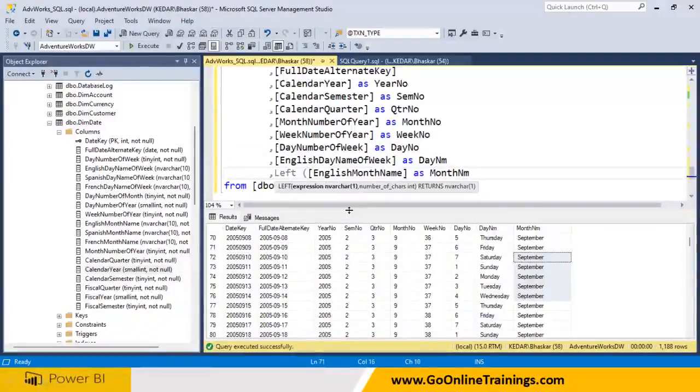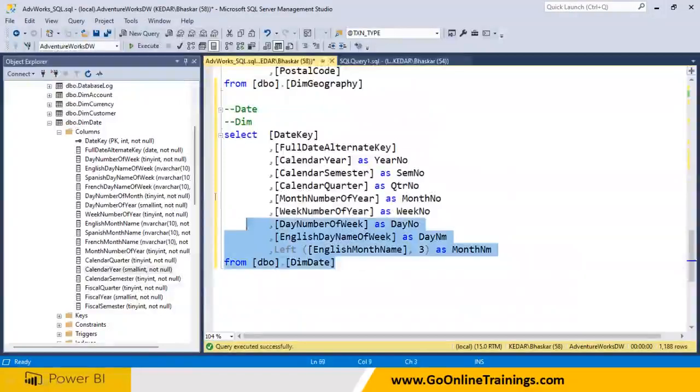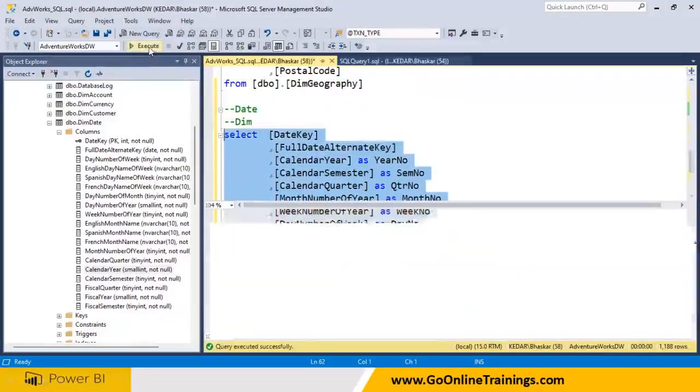left function, I can use the first 3 letters only. I want to get it as a month name. I don't want to get bigger spellings. So all these things, you can do it at the SQL Server level, or we can also change it in your Power BI.